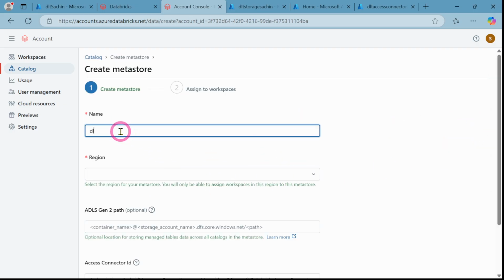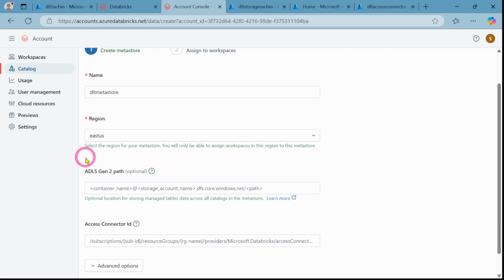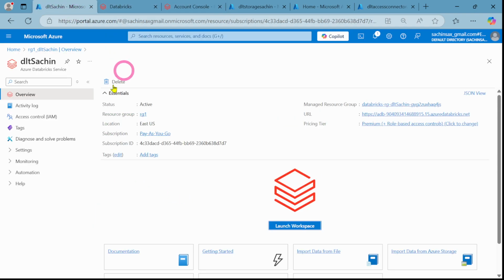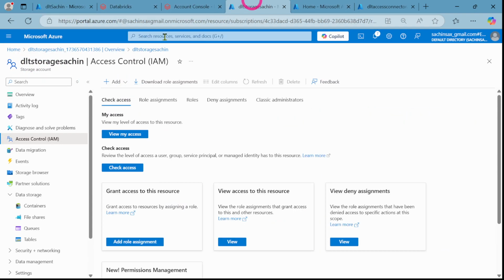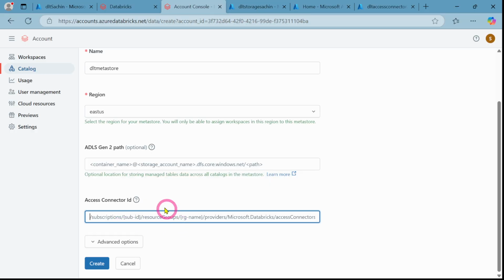Name it any name, DLT Metastore, right? And select East US because this is the region where we are working, and select the region, as you are only able to assign a single workspace here. Now give the ADLS Gen 2. What is the container name here? Go back here, search for container name. This is my container name. So let's copy this and just paste it here.